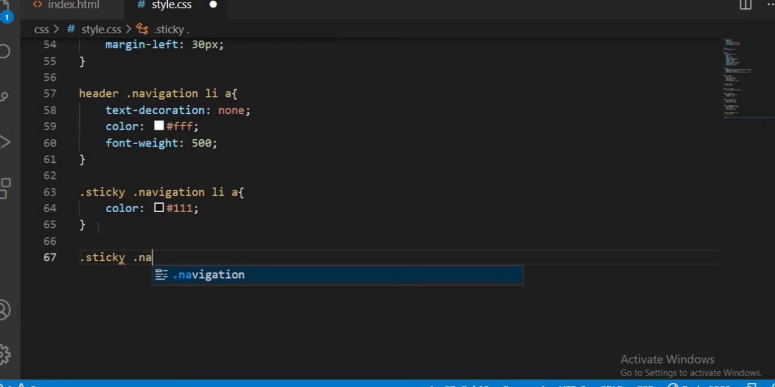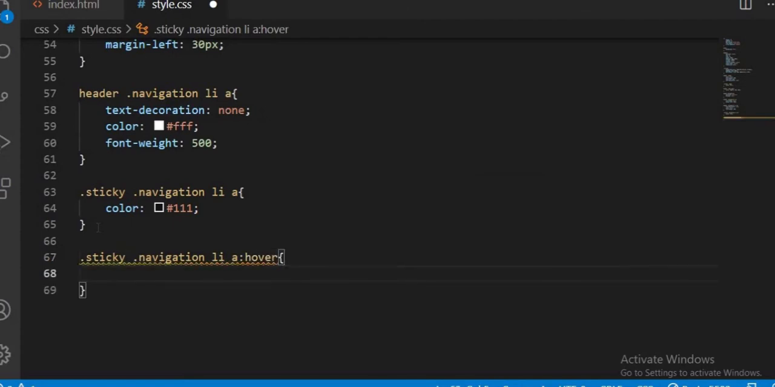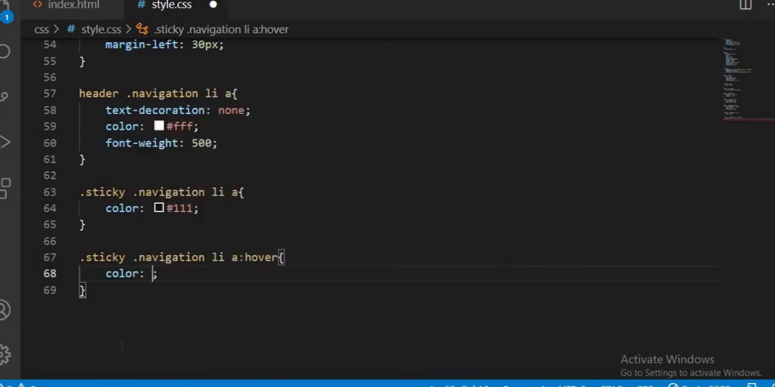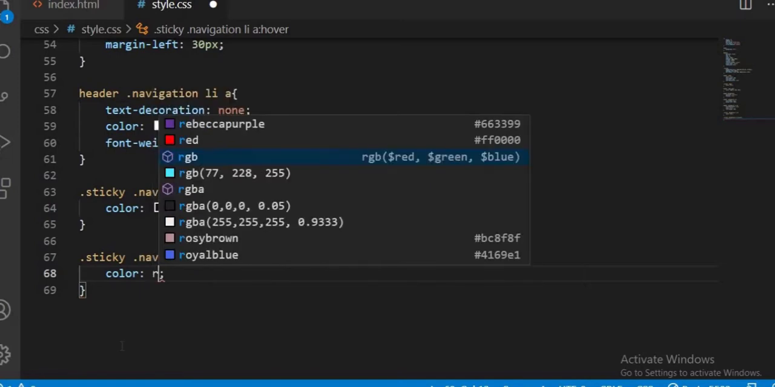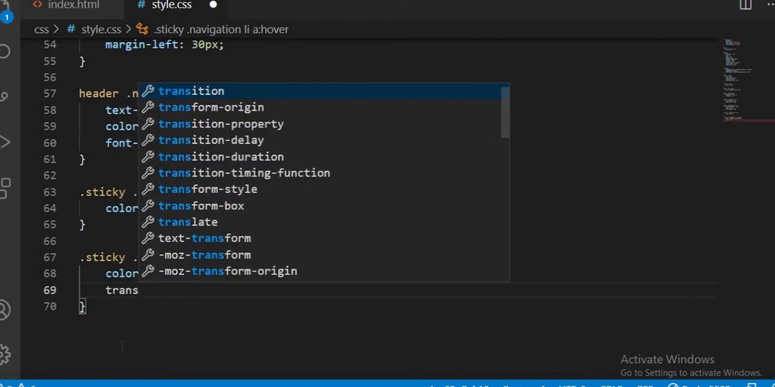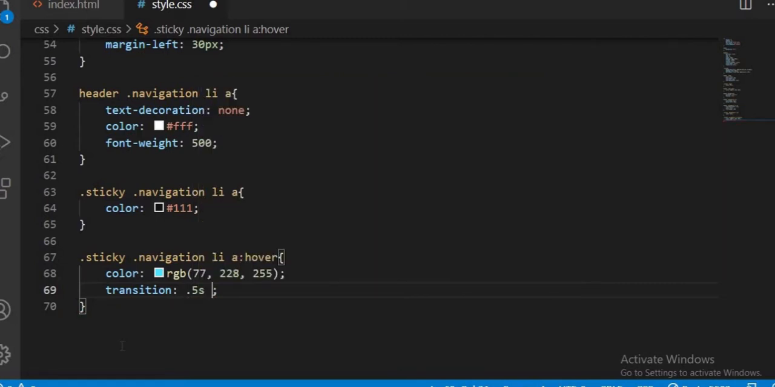Sticky navigation, li hover color. I'm going to use the color we used for the span, which is this, and transition 0.5 seconds, ease in out.